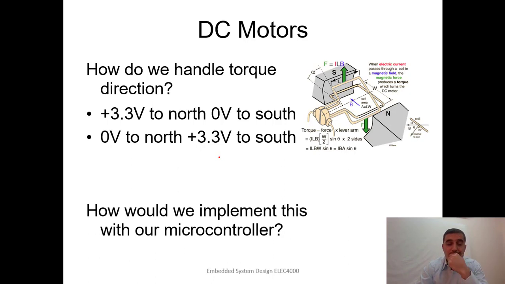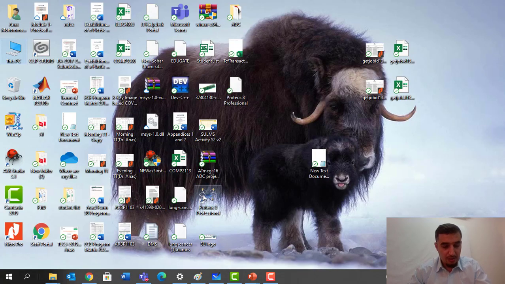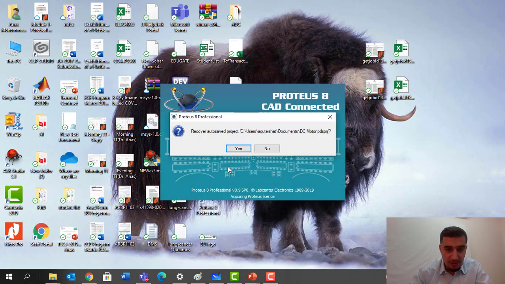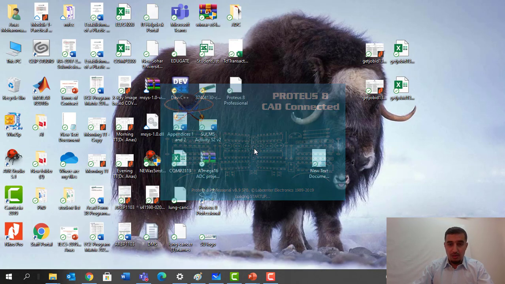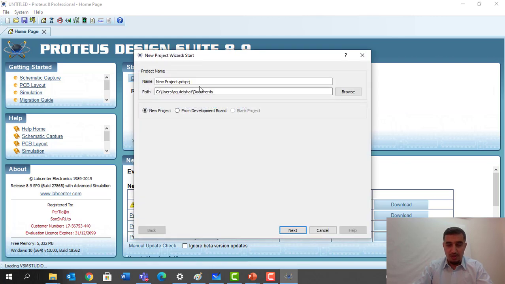How do we implement this on a microcontroller? We can get the ATmega, and let's try to do it very fast. We will go to Proteus. I will start a new project. I will do it quite fast. Okay, and I will call it motor control.